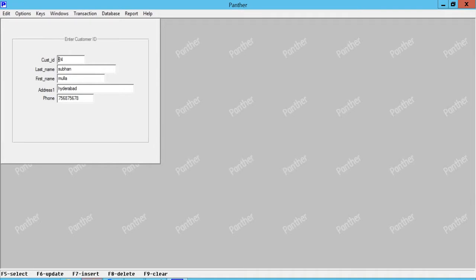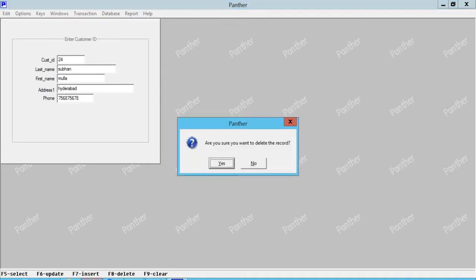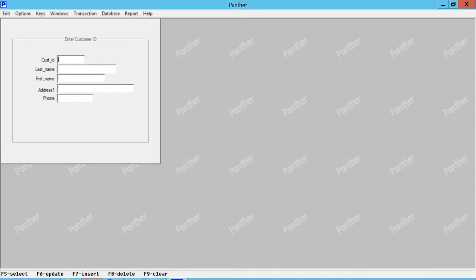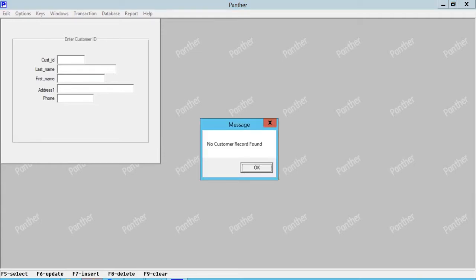At the same time, you can perform update on this operation. Now I'm going to perform the last operation of our CRUD, that is the delete operation. So click F8. As soon as you click F8, you'll be asked for confirmation. Click yes and click OK. And now if you try to call up that record which we have just deleted, 24, by clicking F5, that is for select, you'll be notified that there is no customer record available there. So this is how our CRUD operations work in our legacy machine.